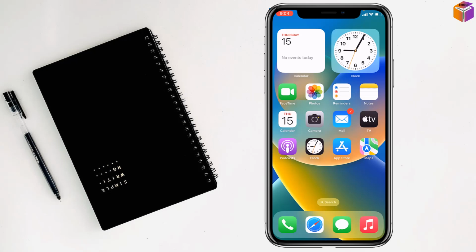Friends, today I'm going to show how to install Bark on iPhone. Friends, to install the Bark app on iPhone, first you have to go to the App Store, my friends.